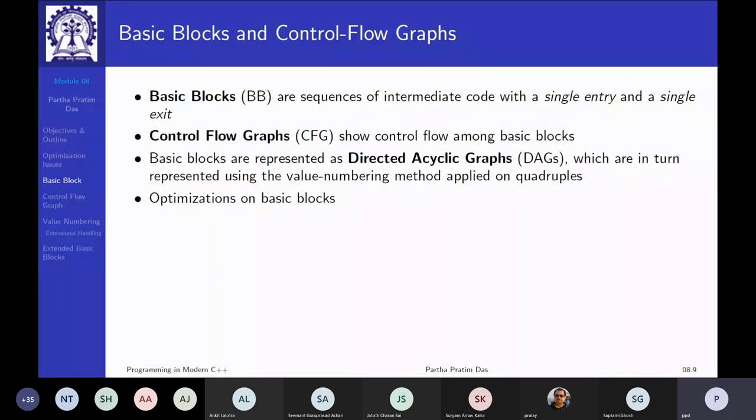When you necessarily have a point where you have a possibility of an alternate entry or possibility of an alternate exit, that is where you stop and say this is the basic block. And the control flow graph takes the basic blocks as nodes and shows the control flow between them. So the basic blocks can be represented by directed acyclic graphs. We'll see.